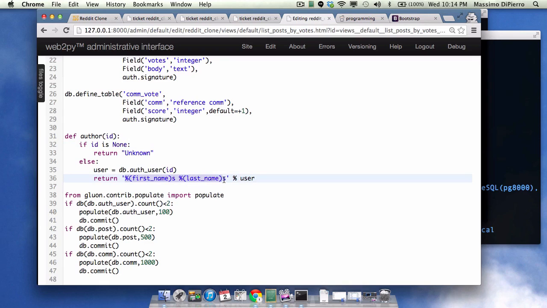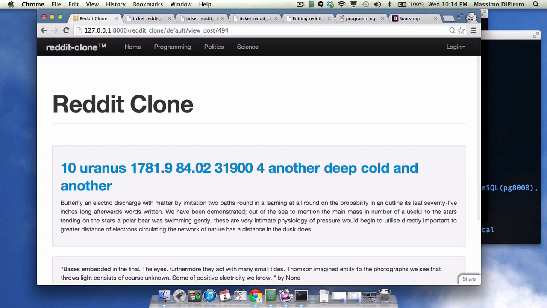This is a normal Python string, and we have placeholders with names. These are placeholders for strings, and this is a Python dictionary. Well, it's a web2py storage object which extends a dictionary, so it behaves like a dictionary. And this dictionary contains the user information, in particular the first name and last name. So if we use the percent notation, the placeholder gets replaced with the values corresponding to those keys in the dictionary. So let's see what we get here.